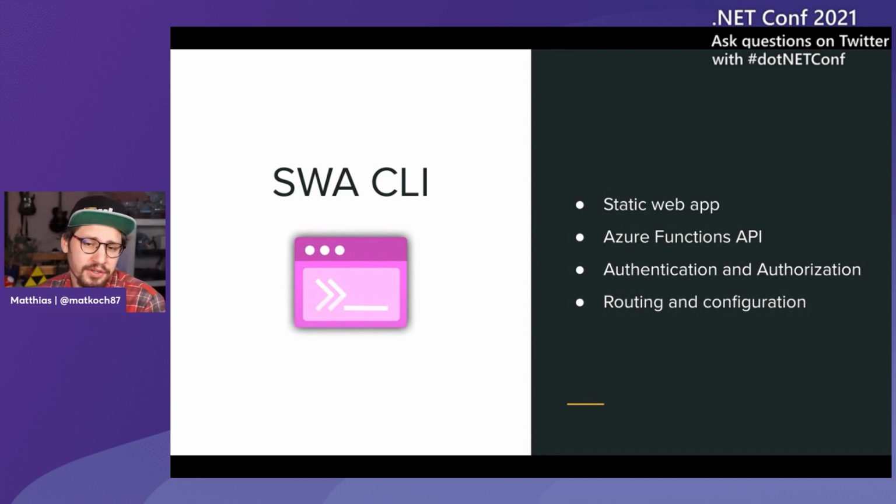Now, for local development, you kind of want to combine these two as well, right? And for that, the Static Web Apps CLI is very, very helpful. It's a dedicated project on GitHub, and it helps you to host your static web app plus the Azure Functions together in one endpoint. And it also provides an emulator for authentication and authorization. As well, in terms of configuration, you can do stuff like routing and many, many more. Most of that I actually didn't try, but we will focus on combining the front and back end.